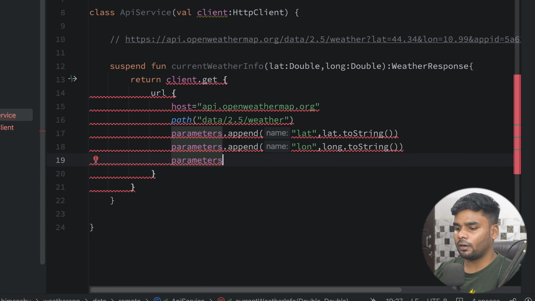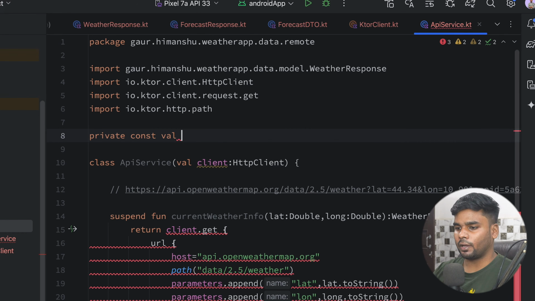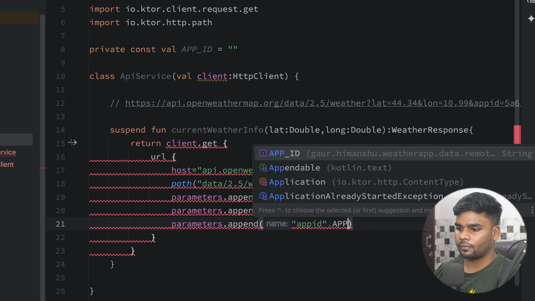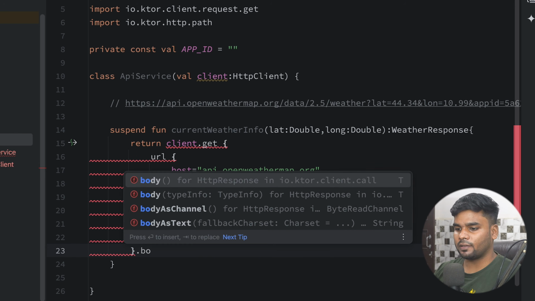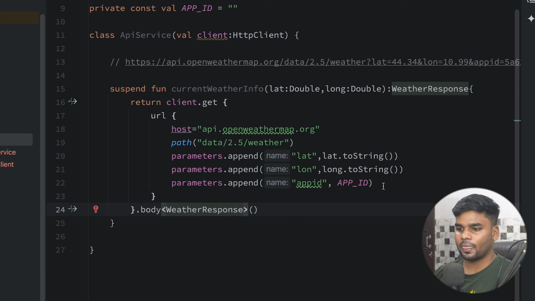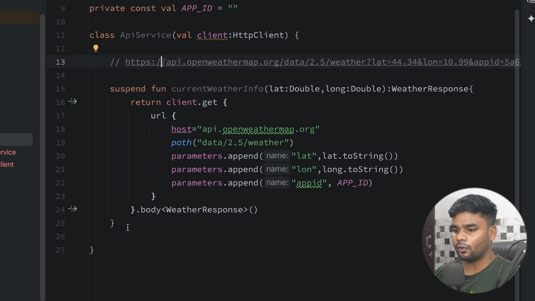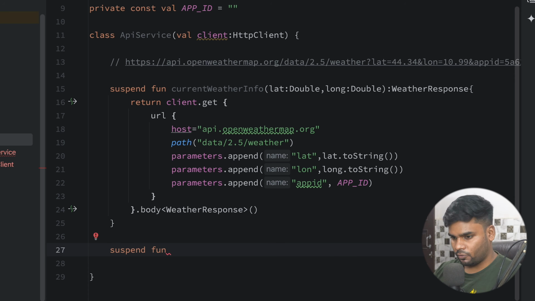Lastly we are having parameter, and in this parameter we have to pass our API ID or app ID. So app ID. For this, on the top I'm gonna create a private const val naming app underscore ID. Just pass it over here. So from this we are receiving a body, and the body type is nothing but weather response. Okay, so this is for the first function, which is actually used to get the current weather information based on our latitude and longitude. Next we are having one more function to get the forecast information.